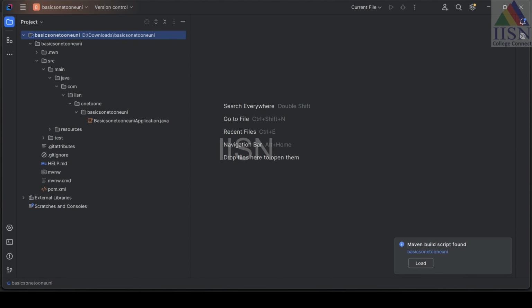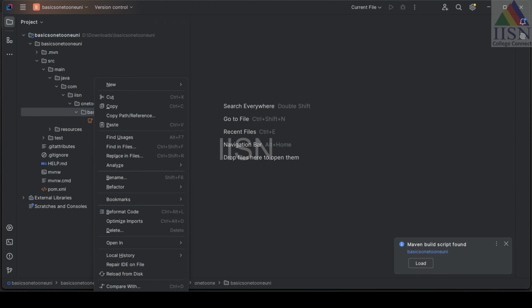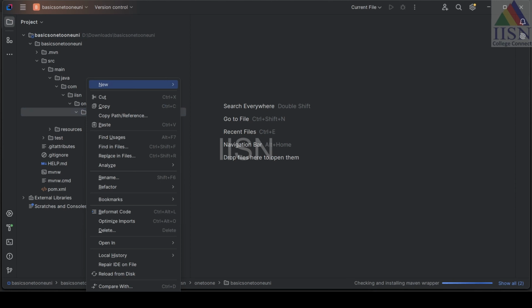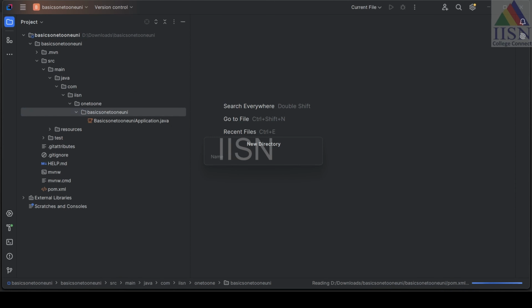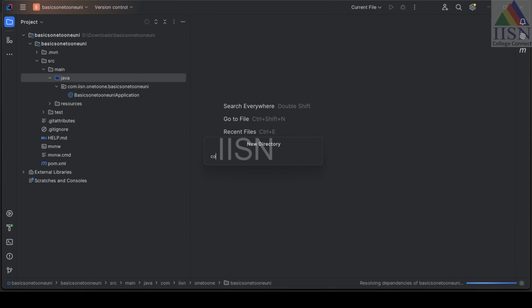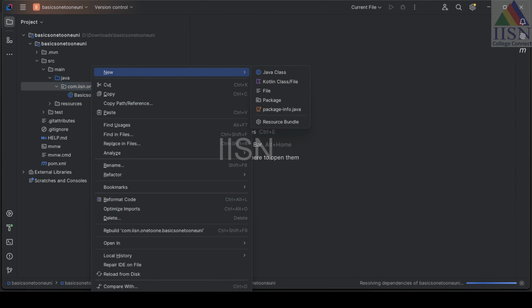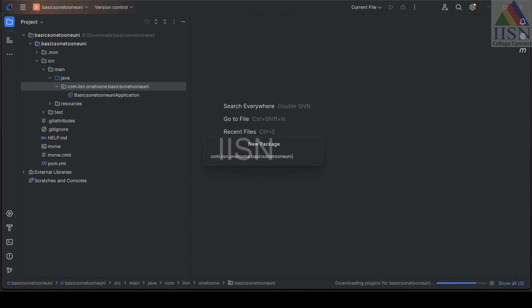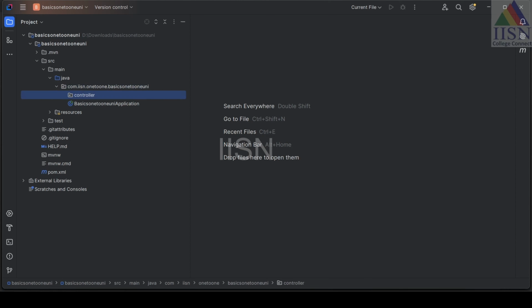Under this, I'm just going to create some folder structure. So we need the first folder, which is going to be controller. And also you need to know one thing: all the files should be created under the package name com.iisn. For that, you need to right click over here and then choose the package. All the packages should come under com.iisn.1to1.basic one-to-one uni.